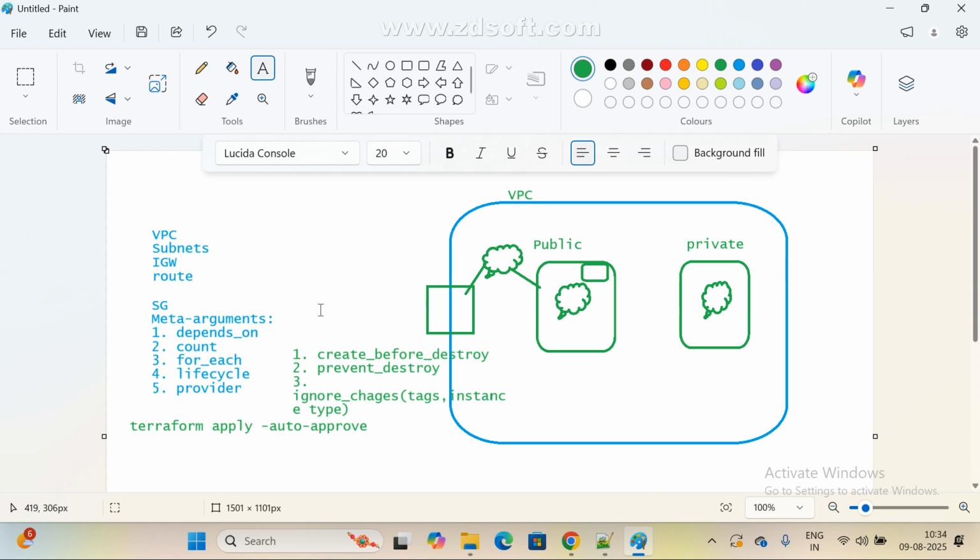And for each loop. For each loop means iterate over multiple values and give multiple values. So we can use a set or we can use a map. There are different ways we can configure it. I hope you got it, right?